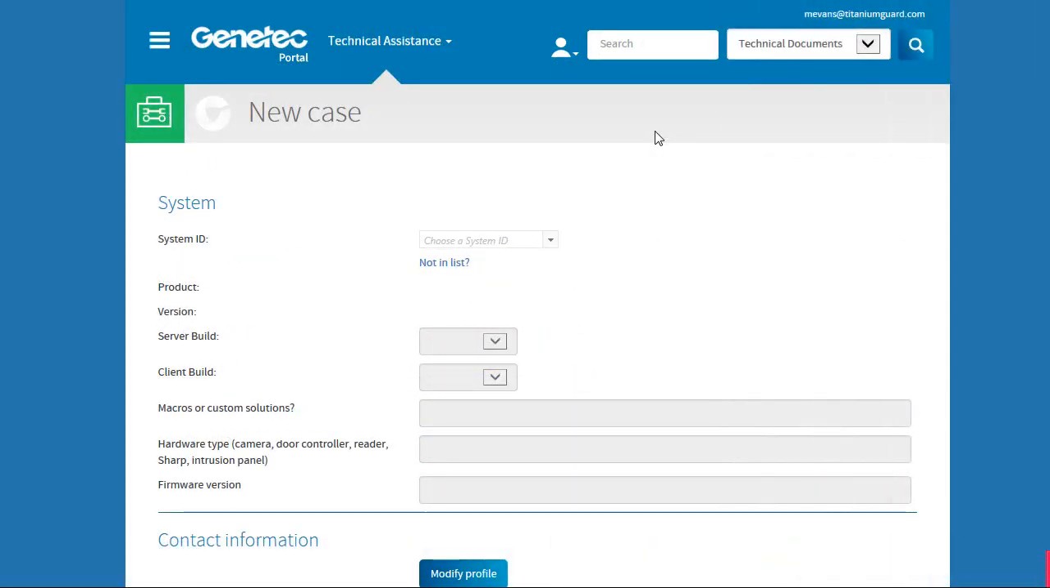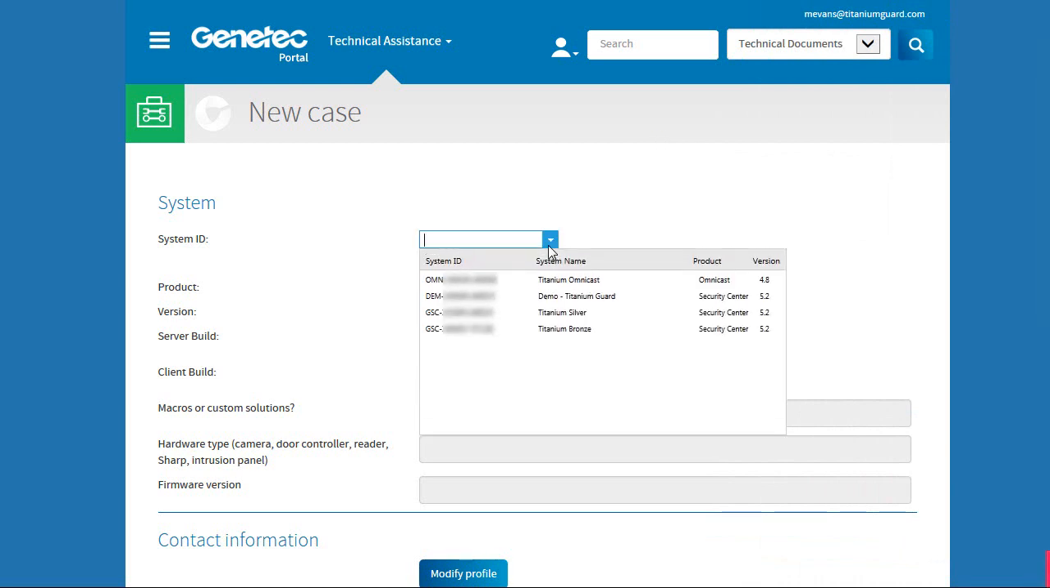If you're opening a case for any other product, like Security Center or Omnicast, your first step is to select the system ID for the system that needs support. Type in a partial system ID or system name to limit the search results, and choose the system from the drop-down list.